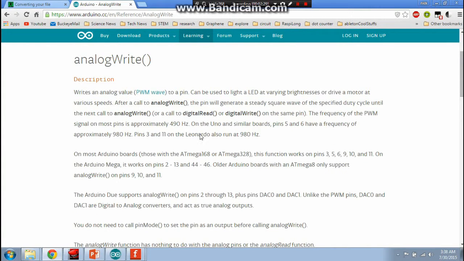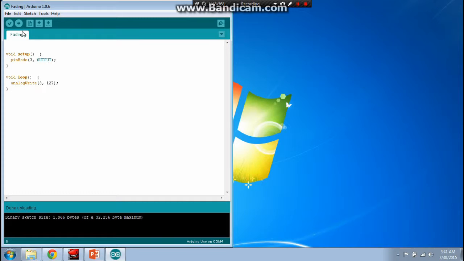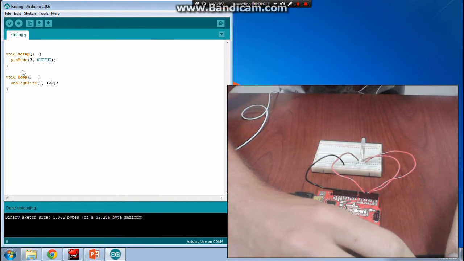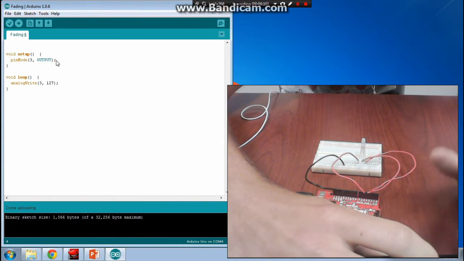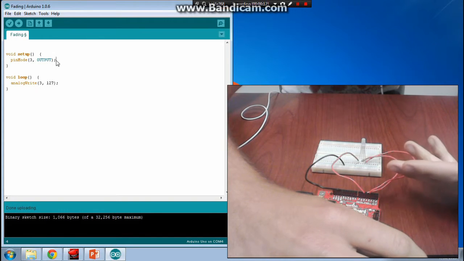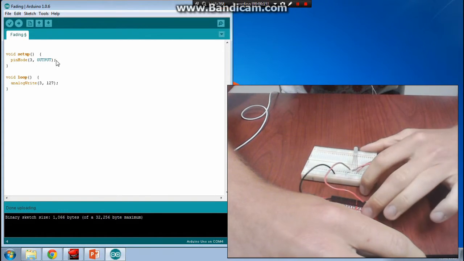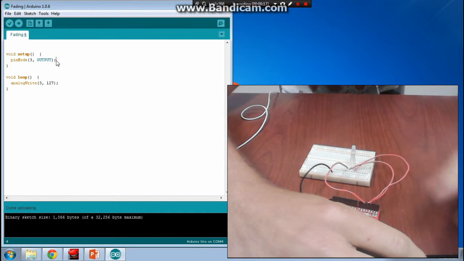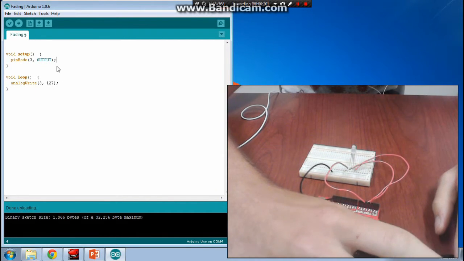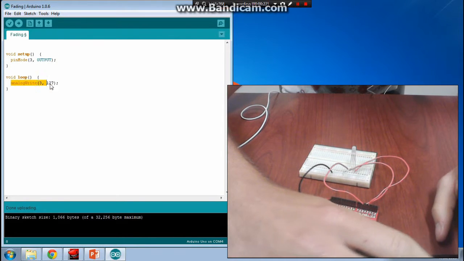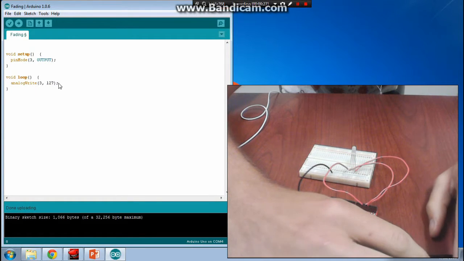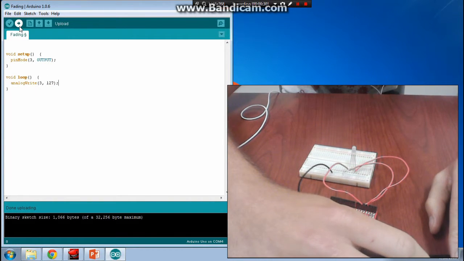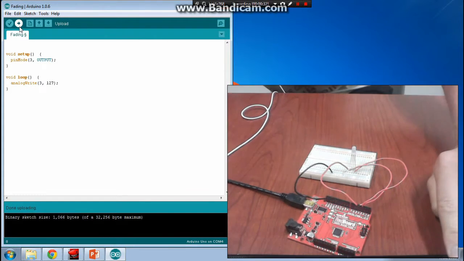So let's go ahead and give this a try. As you can see, it's a very simple program. We just have pin mode, so we initialize our pin numbers. I'm going to go with 3. I haven't even changed my setup since the last demo with changing the RGB light. So pin 3 is the output, and then analog write, pin 3, and we're going to run it at half the duty cycle and see what happens. That's it, guys. Let's give it a shot.